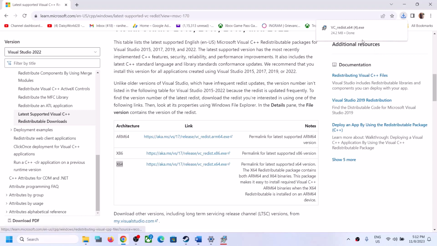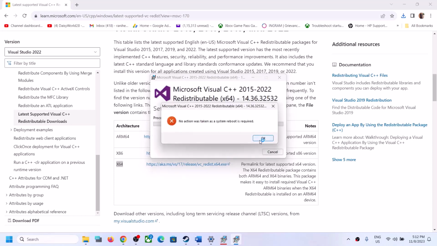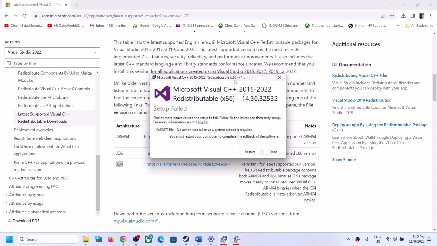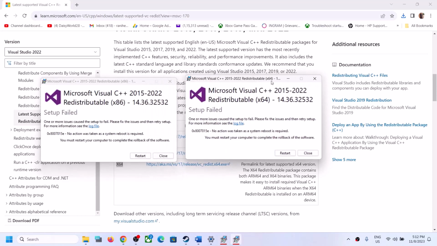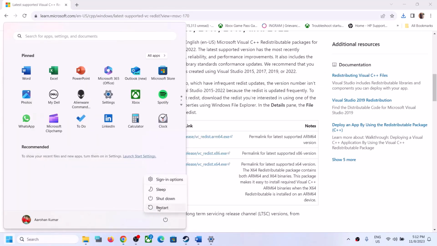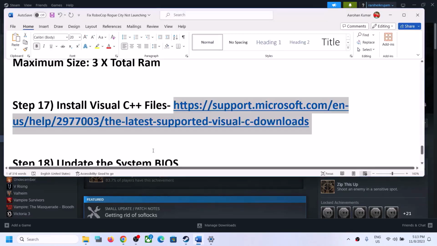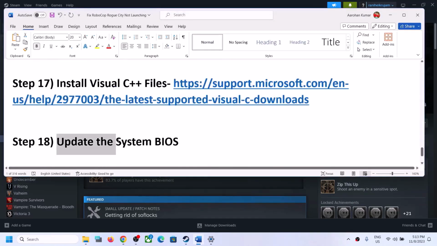So run the second exe file, and then again if you see the repair option, click on repair. If you see the install option, click on install. Now in my case both are already installed. Ignore the error message. In your case, this would be installed, and then you will see a restart option. So make sure that you restart your computer. Restart is a must. After the system restarts, you can launch the game. Now, the next step is to update the system BIOS.